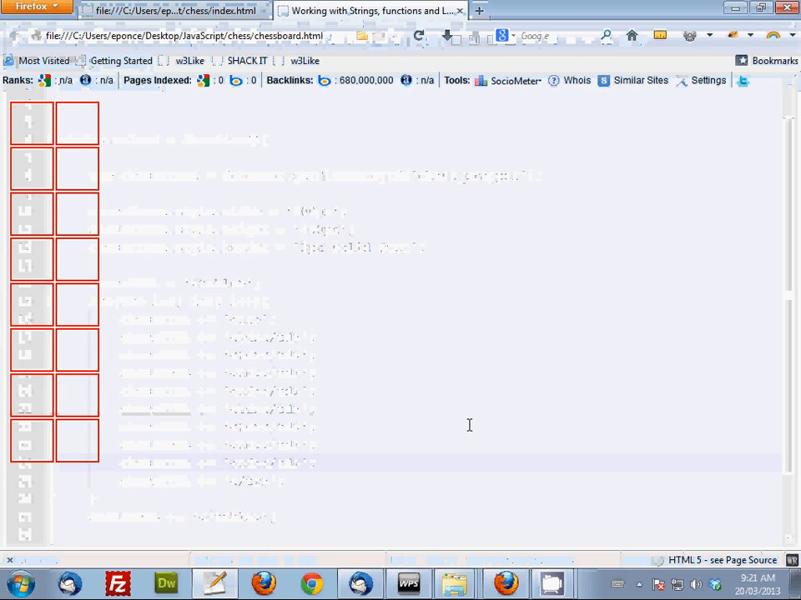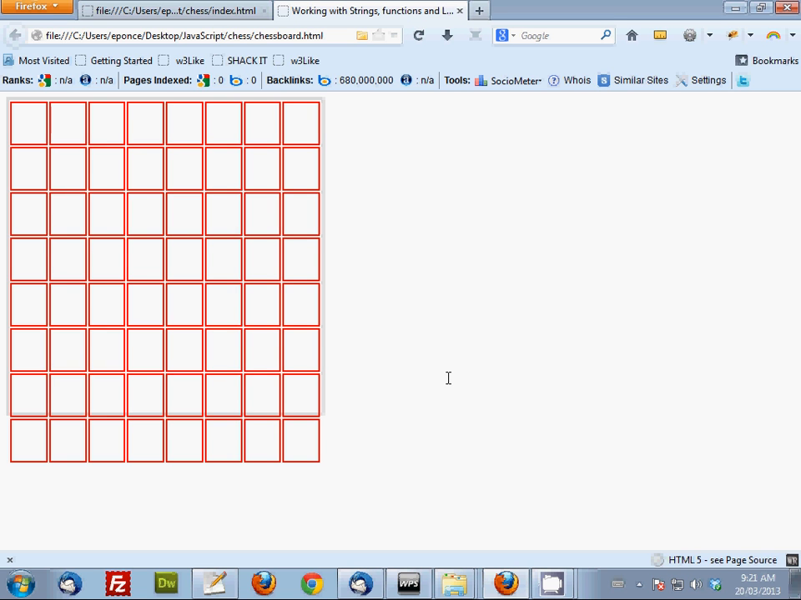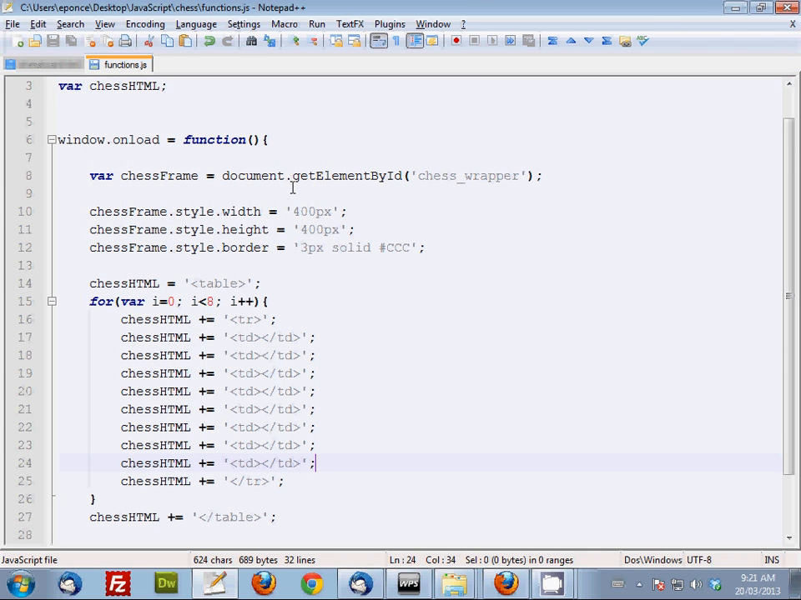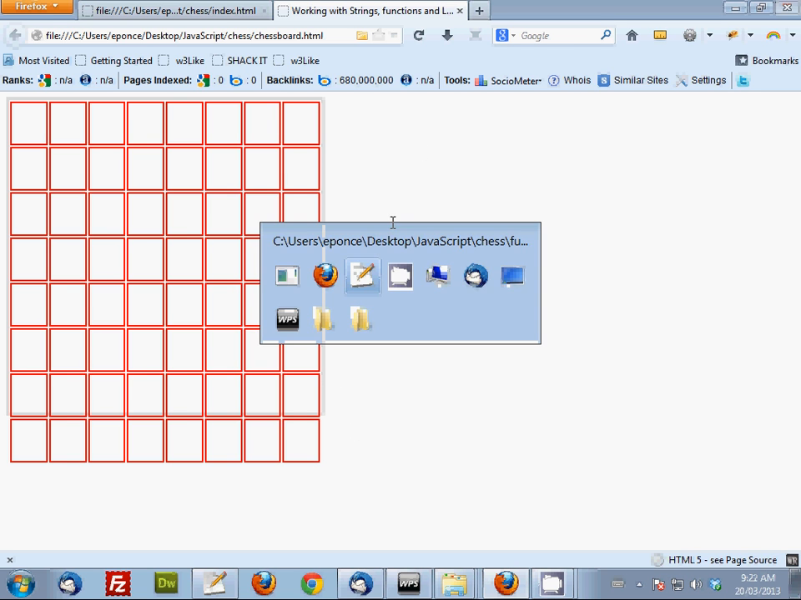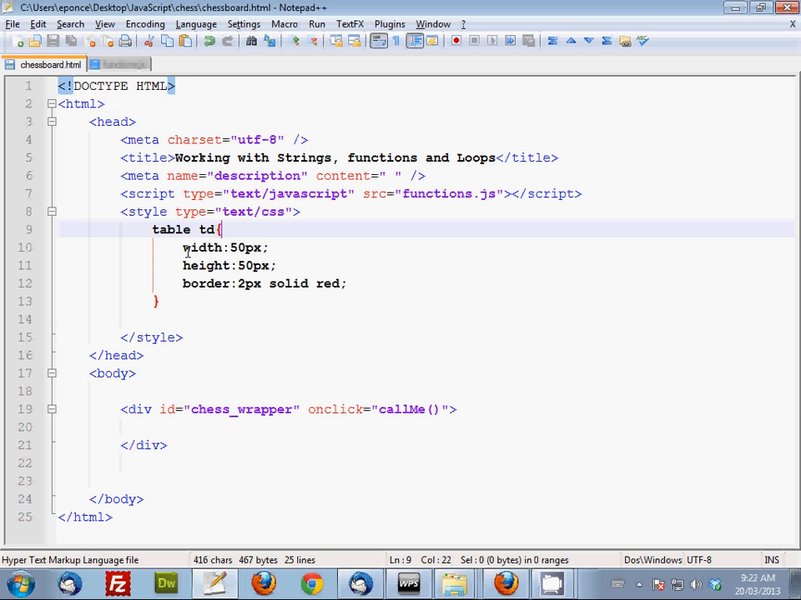And now, obviously, my frame is smaller because I have 1, 2, 3, 4, 5, 6, 7, 8. And the height, yeah, the height is 50 times 8, 400, plus 2 pixels of borders each time. 2 on the top, 2 on the bottom, that's 4. 4 times 8, 32, plus, how much did I say before? 432. So chess wrapper, let's give it a height of 432.